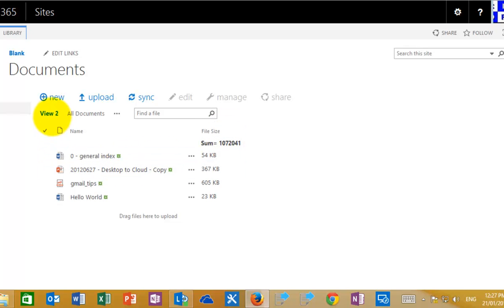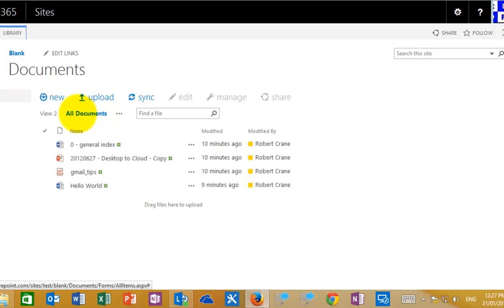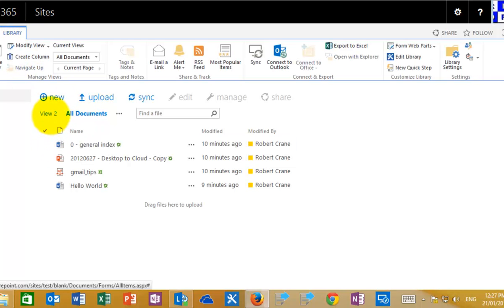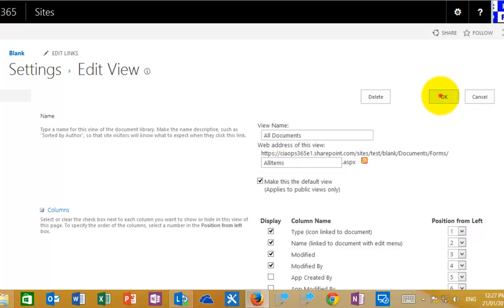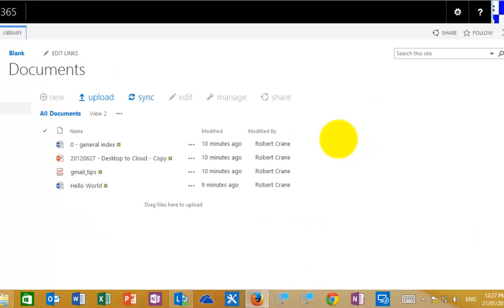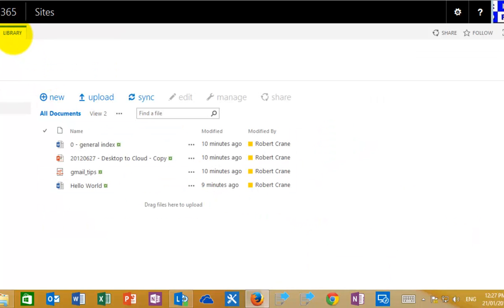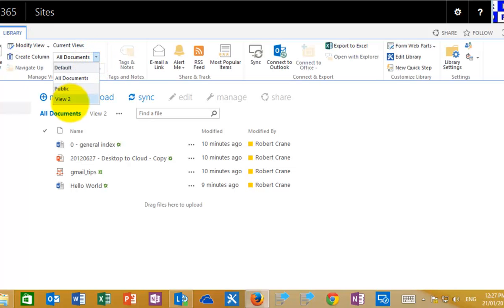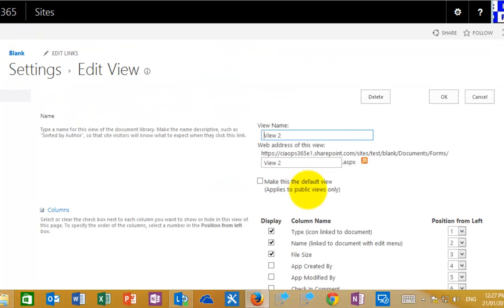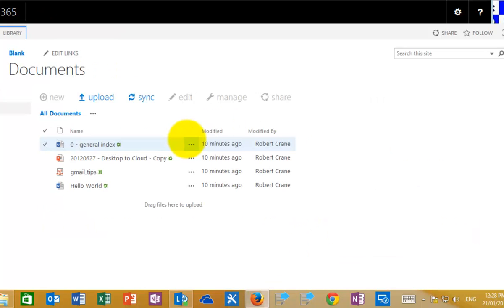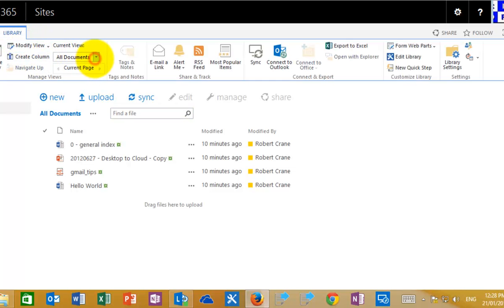Now, we can't delete the default view once it's set up to be the default. We need to change to another view and make that the default before we delete the original. So if I want to get rid of view 2, I need to go into the all documents view, modify this view, and make this view the default view. So this is now going to be the standard one that will be displayed when we go into our document library. Once I've made something else the default, I can again go into my view 2, and if I go into the option to modify that view, we should see that we have the option to delete. So I can delete that view, and now I'm back to my original starting point where I only have the single view available to me in this document library.